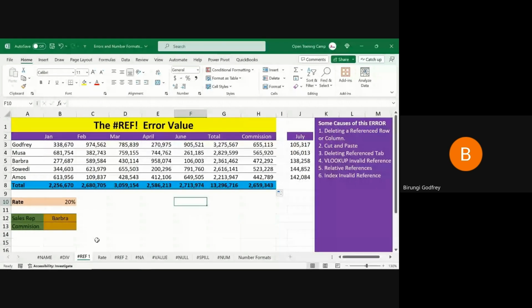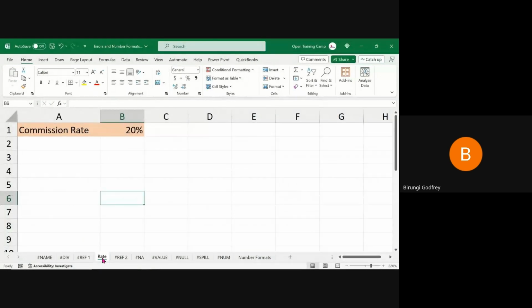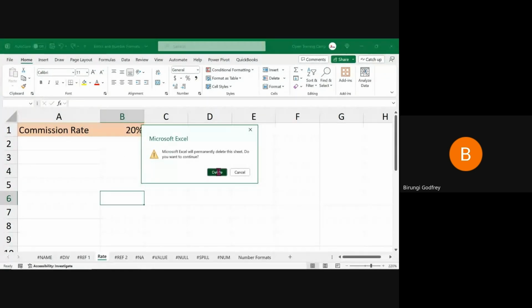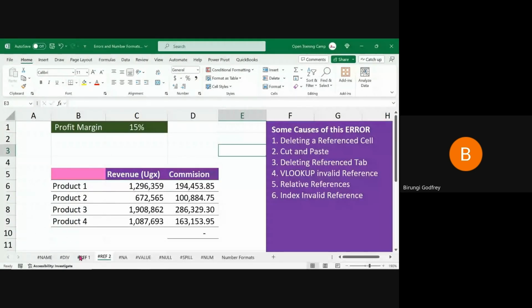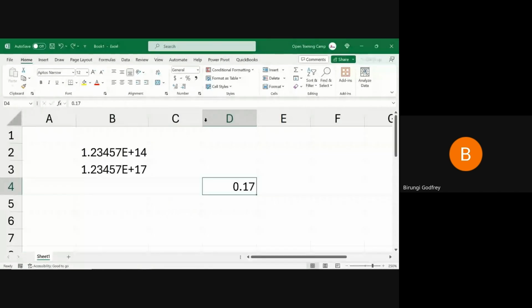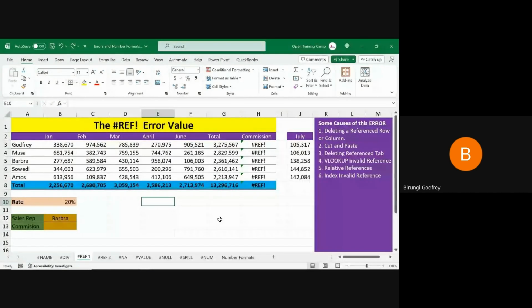Now, what happens if this particular tab is removed? Let us do that just to show how that particular #REF! can also come about. Now, let us go back here. You see, this entire column is no longer giving us values. It's giving us #REF! instead. Why? Because the worksheet has gone. Are we together? So even if you did Control Z, this worksheet will not come back.